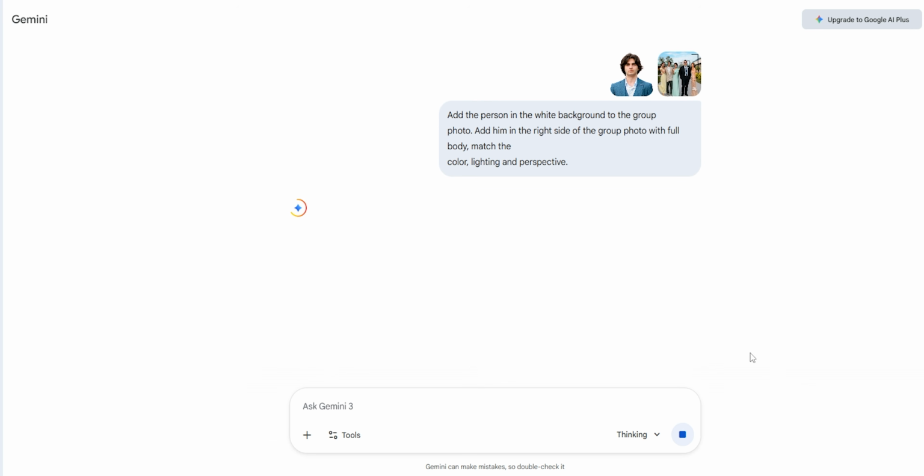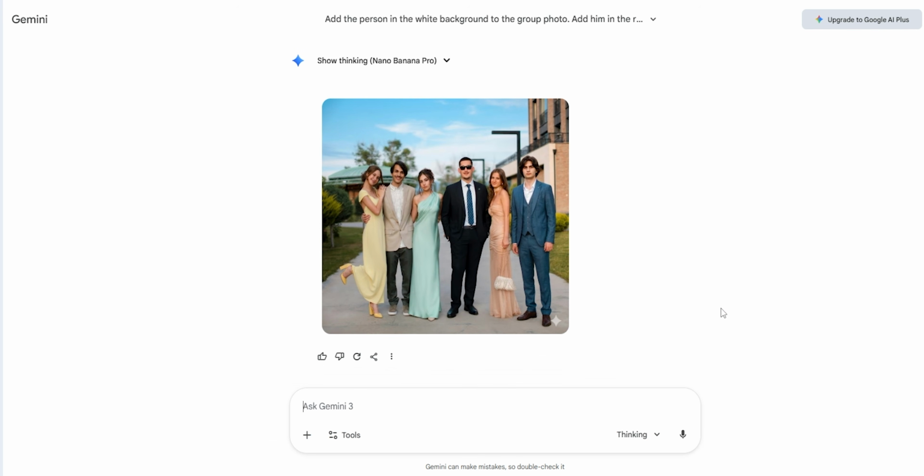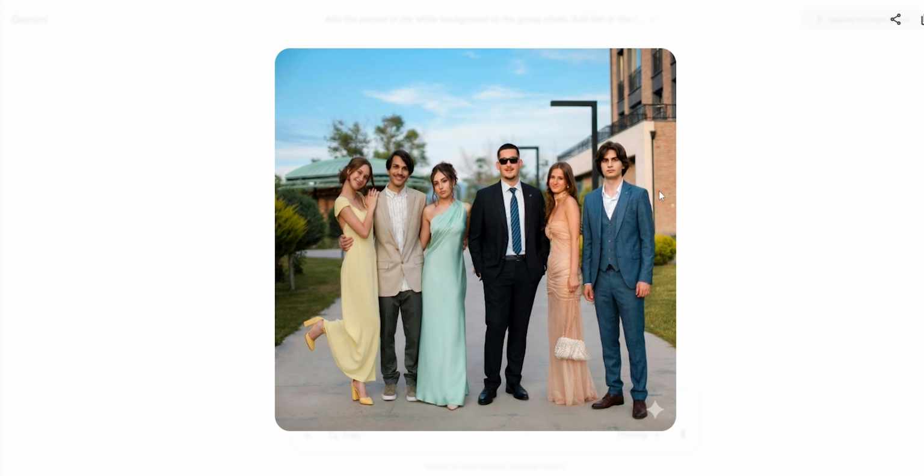Wait few seconds and there you go. It adds the new person perfectly in the original photo. I'll show you a few other AI platforms because sometimes one works and the other doesn't. So it's better to know alternatives.